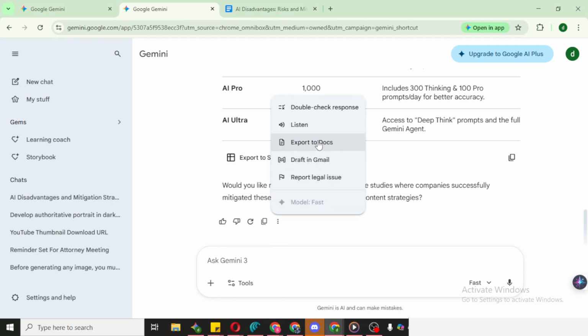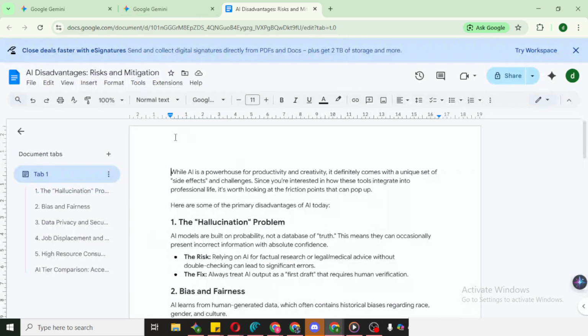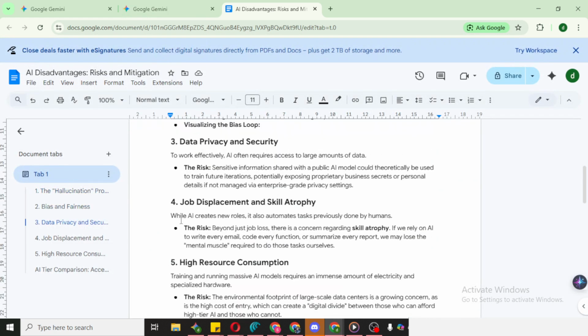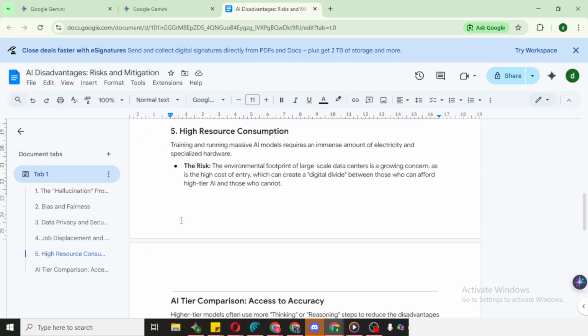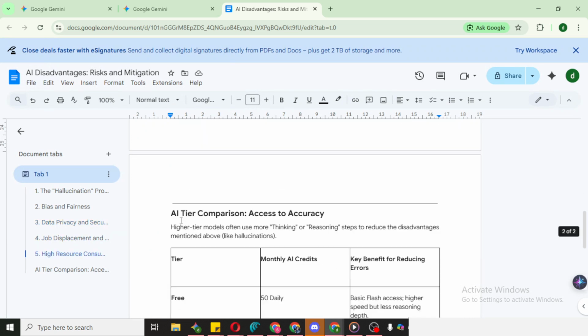Gemini will create a new document for you, typically in your connected Docs account, and you'll see a link or button to open it. Open the document in Docs. Take a quick look to confirm the text, spacing, and headings appear the way you expect. Minor differences in formatting can happen when exporting, so this is a good moment to make sure everything reads cleanly.